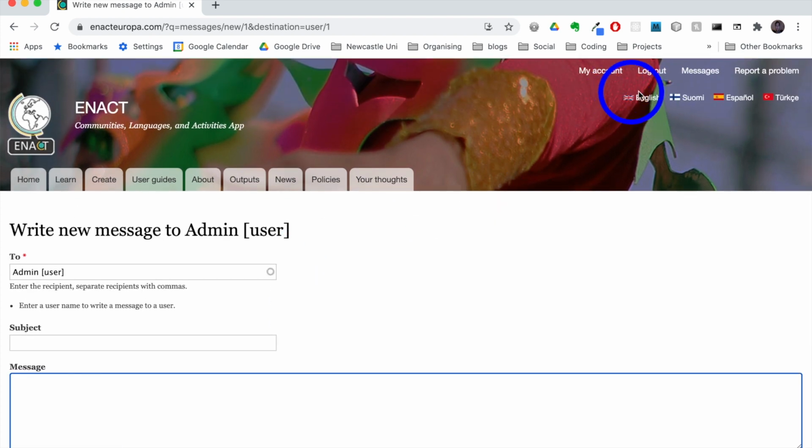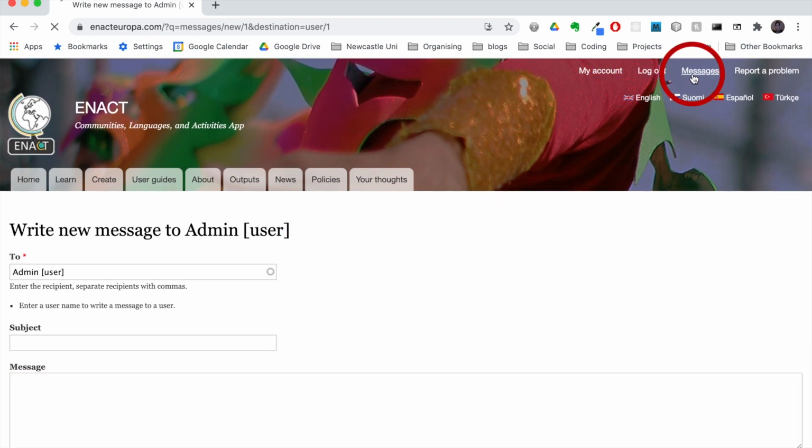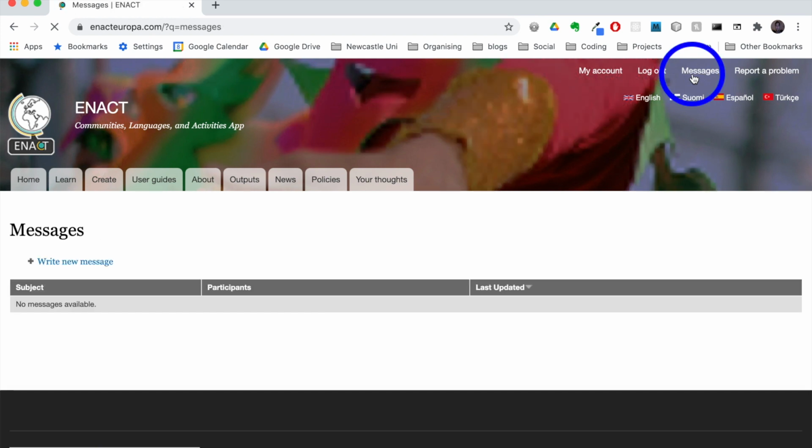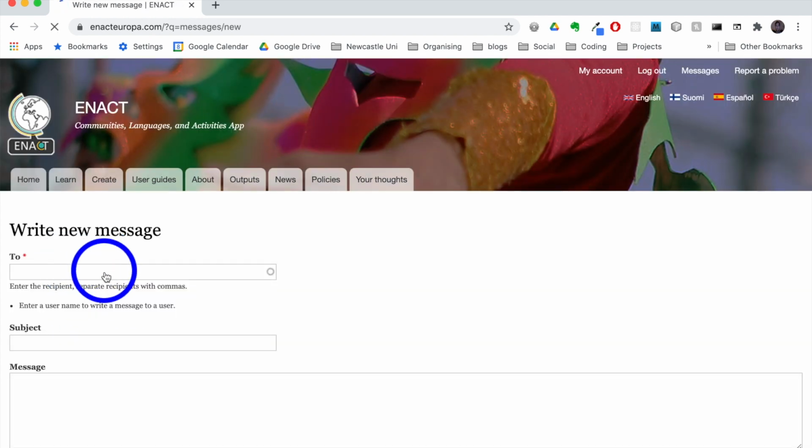Alternatively, we can go up to the Messages tab at the top of the screen. If we have any messages that we've received, we'll see them in this list here, or we can write a new message. And we can search for a user here, so I could search for admin.